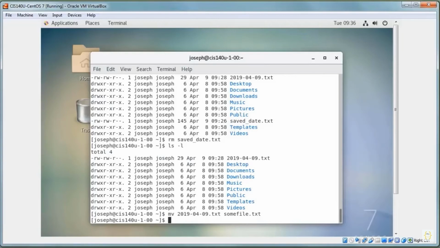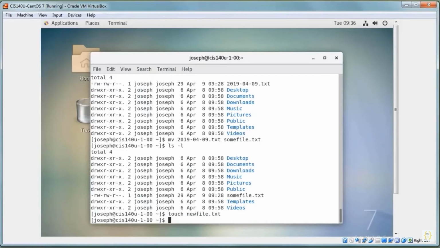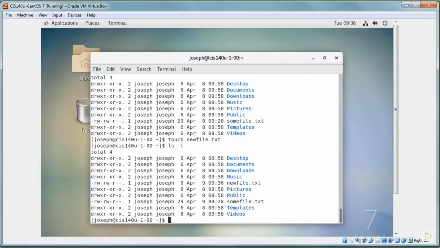I can also create empty files. So look right here, there is the some file.txt. And if I want to create another file that's empty, I can do touch. What touch does is it touches the file, it changes the modify date times and things like that. So if I do touch new file.txt, it will change the modification date of that file. Well, the file doesn't exist, so it creates it and then changes it. So if I do ls -l, you can see that a new file has been created, and there it is.